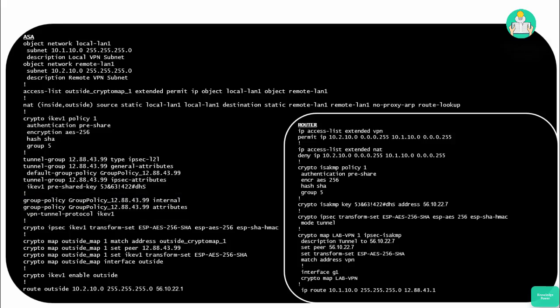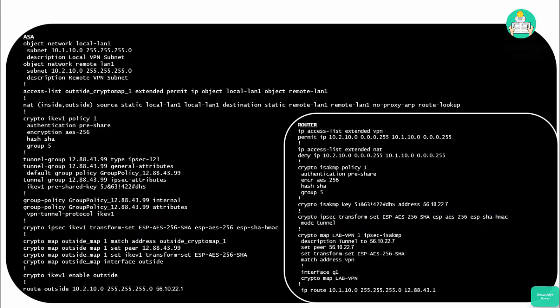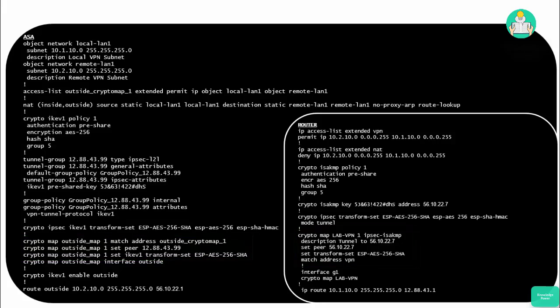Next, we will set our transform set parameters for the encryption and hashing types that will be used for Phase 2. To tie everything together, we need to create a crypto map. Crypto maps match interesting traffic ACLs, set our VPN peer public IPs, and define the transform set protocols. To activate the crypto map, it needs to be applied to an interface. This would normally be the outside internet-facing interface.